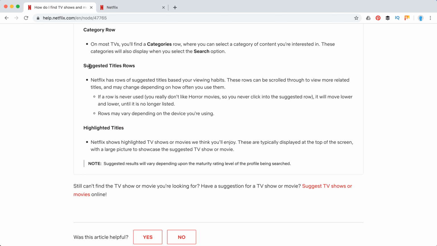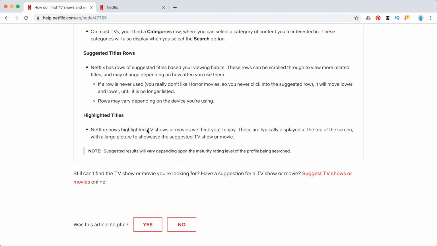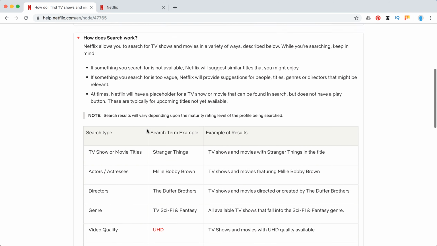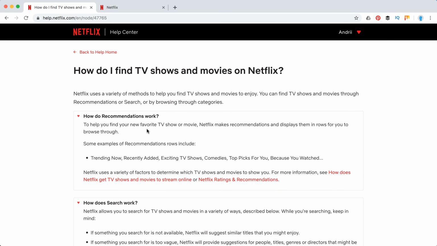Also, suggested titles rows. As I said before, Netflix uses obviously some algorithm to suggest you, for example, horror movies. If you never click on the suggested row, it will be moved lower and lower until it's no longer listed. That can be different on different devices, on mobile or desktop. So that's about it, this very basic overview of how to search for content on Netflix.